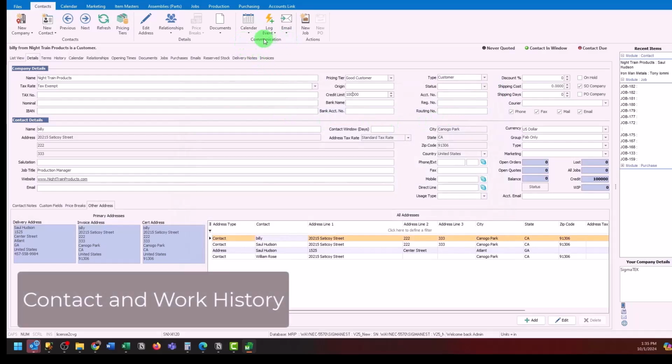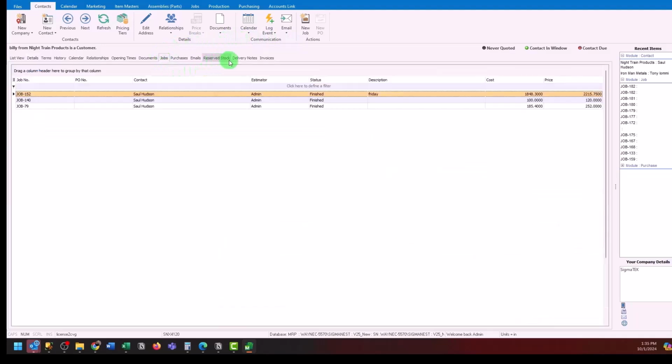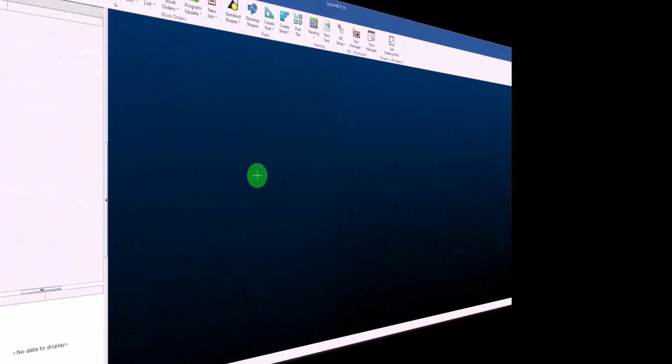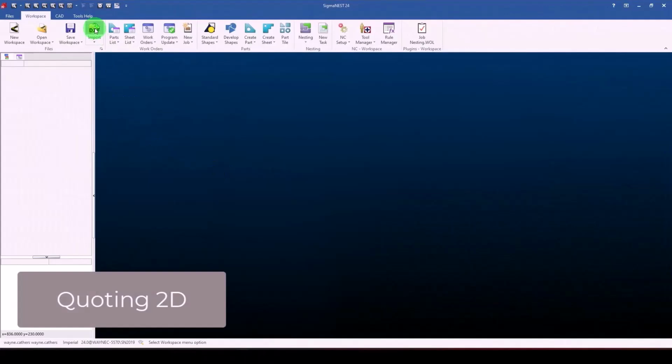We can see a list of history and events that we've had with a customer. We can see history of things like jobs, delivery notes, and invoices.